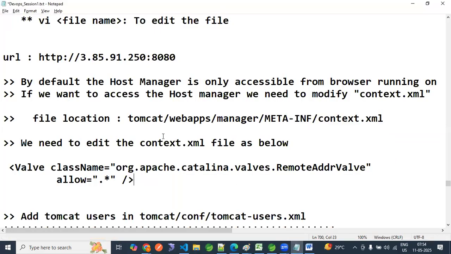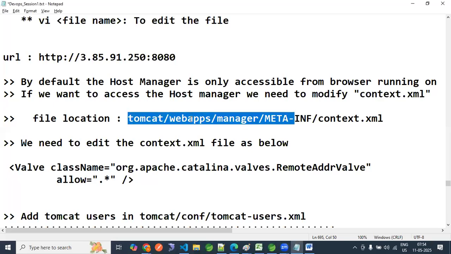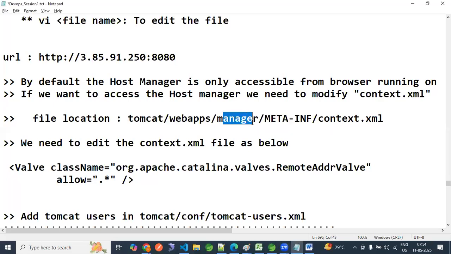To make this access, we need to change context.xml. Hey, context.xml, I want you to do some changes. Where is this context.xml file located? Tomcat. Inside Tomcat, there is webapps. Inside webapps, there is a folder manager. Inside manager, there is META-INF. Inside this, that file lies. Okay, so let me go to this path.